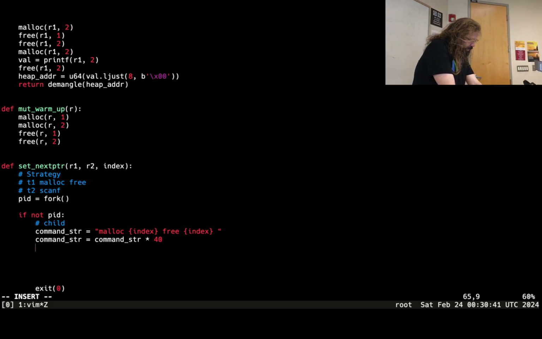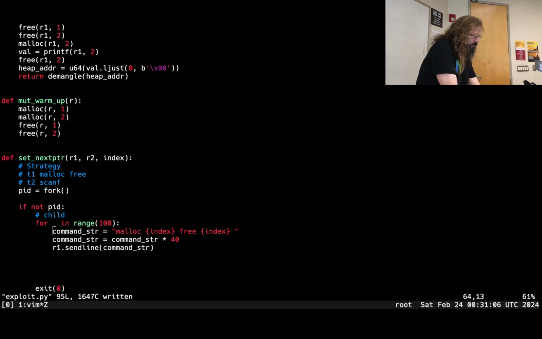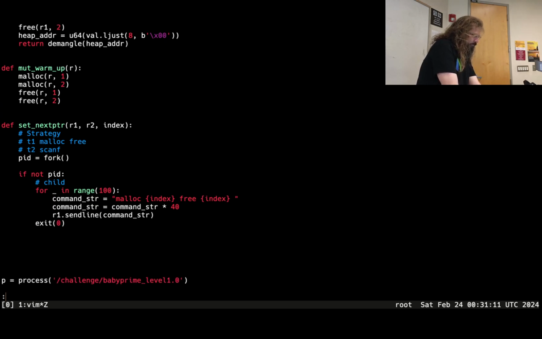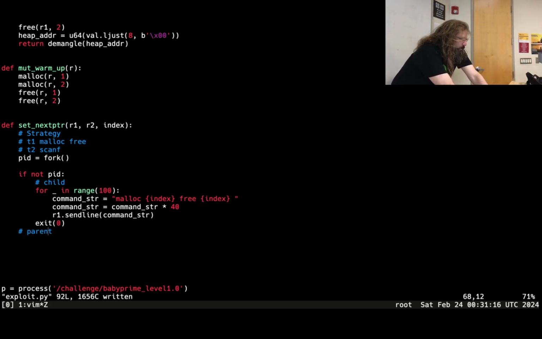So then I want, sure, R1. Why am I blanking? Okay. Send line command string. And let's do this in a loop for, I don't care, in range 100's a number. All right. This right here is the parent.